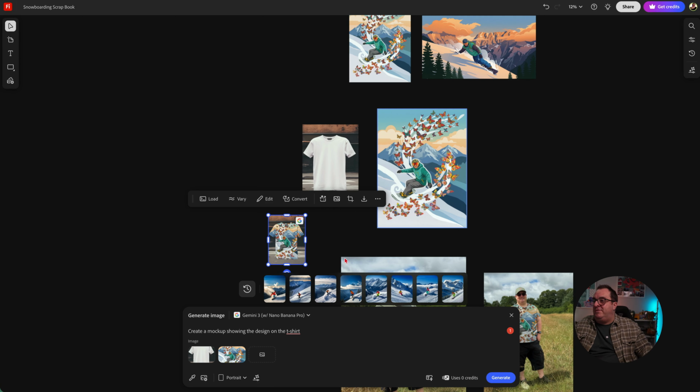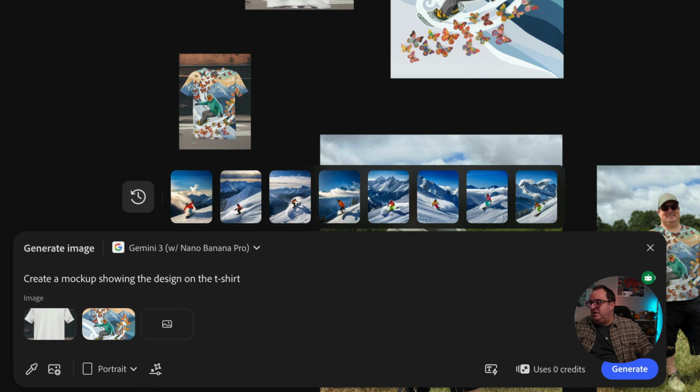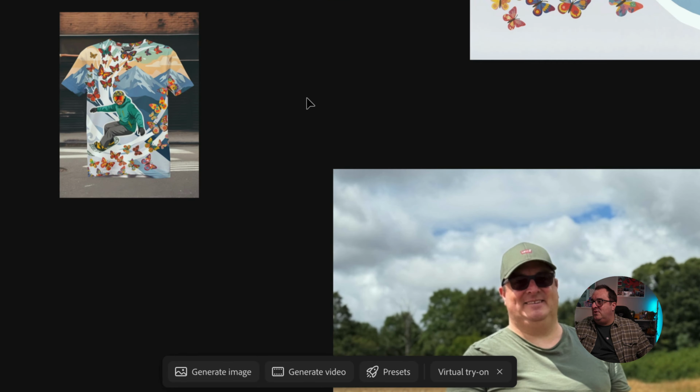Now we're going to create a quick mock-up inside of Adobe Firefly. And all we do is we come over, and we've got our 2 images here. We've got our t-shirt and we've got our design. And we're going to come over to generate image, and then you can see here we can actually choose Gemini 3 or Nano Banana Pro as our option. We can then choose our image of the t-shirt and also of our design. And then we're creating a prompt that simply says, create a mock-up showing the design on a t-shirt. And that's exactly what it's done here.